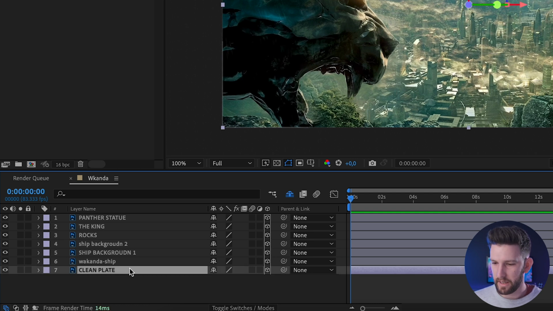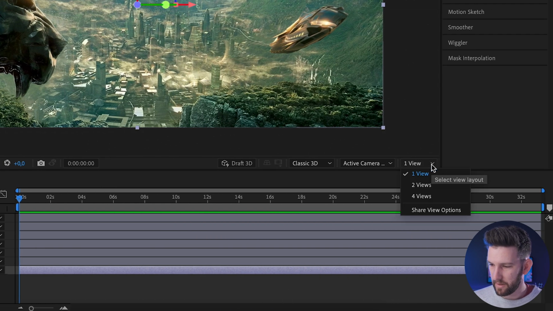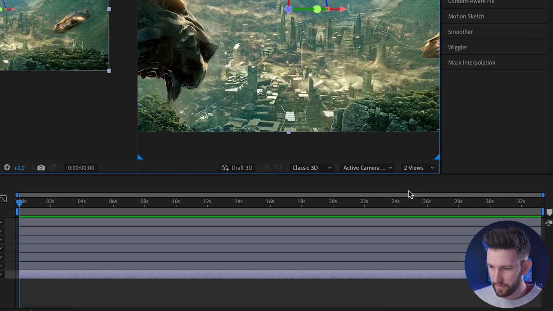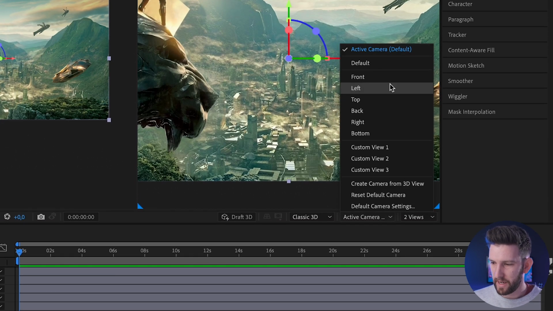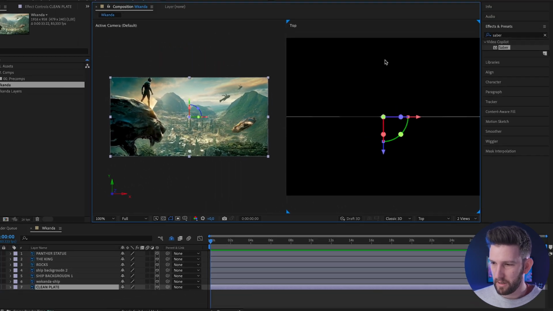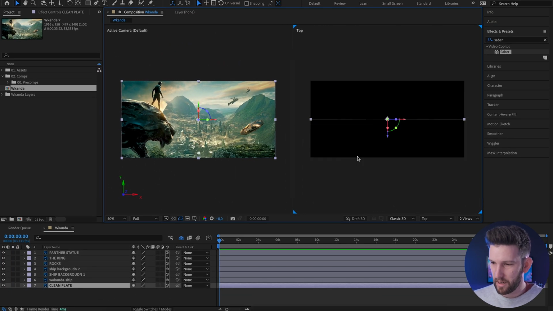So what you want to do now is select this drop down over here, one view, and turn it into two view, and then make sure that this is not on active camera, but select top. What that'll do is on the right hand side, it's showing us our project looking down from the top, and on the left, this is what we see.